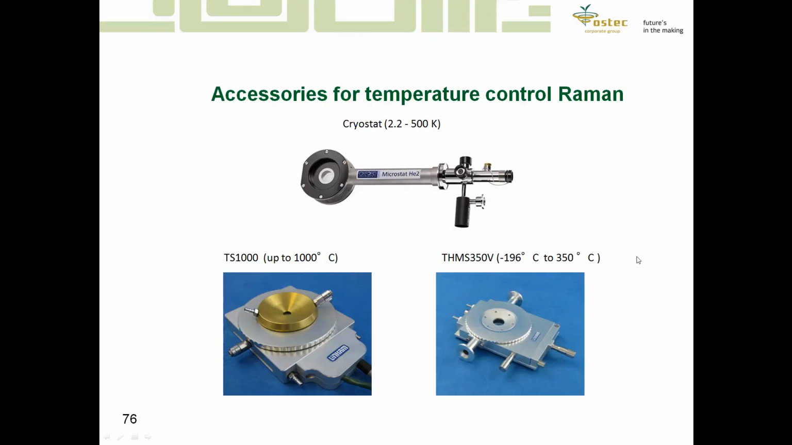And so there are some accessories for temperature control combined with Raman measurements, for example a cryostat or heating stage, and it can also allow operation in a controlled gas atmosphere and cooling heating stage, also with the possibility to apply voltage and detect current from the sample.